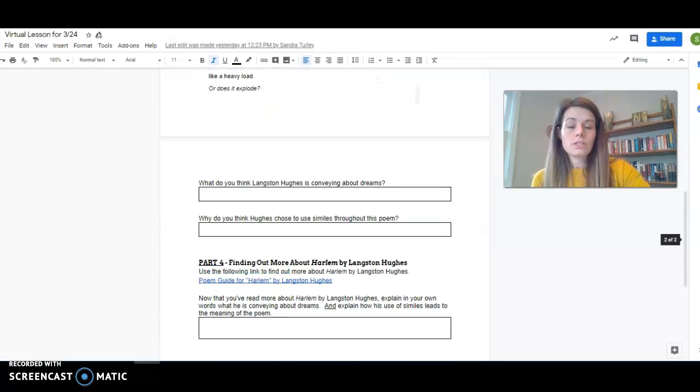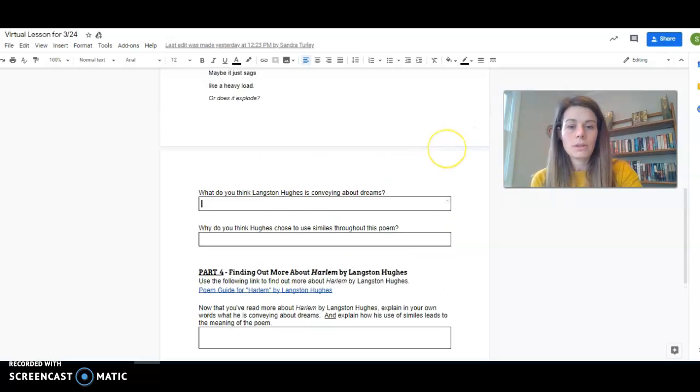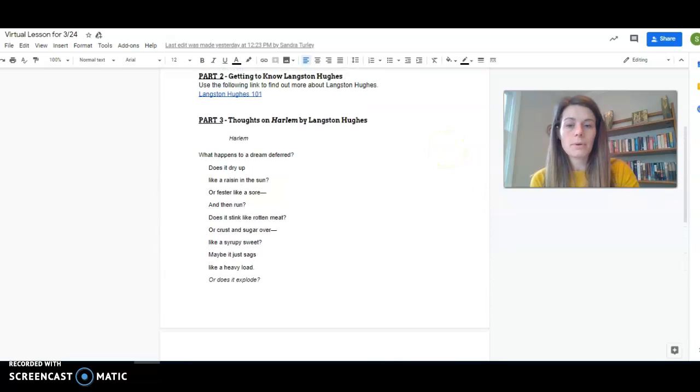And then as you continue down, you have two questions. What do you think Langston Hughes is conveying about dreams? This is a simile lesson, so look at the similes that he's creating. If we go back up to the top, right? Does it dry up like a raisin in the sun?